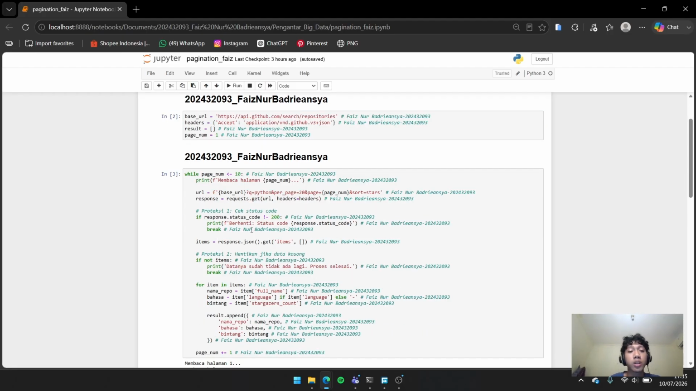Next, we set up the variable with the base URL, which stores the address of the GitHub API, that is our data source. And then we show the header. The header tells the GitHub server that we are requesting data in JSON format. And the result is an empty list, which will hold all the scraped data. And then the page number is set to 1, meaning we start reading from the first page.